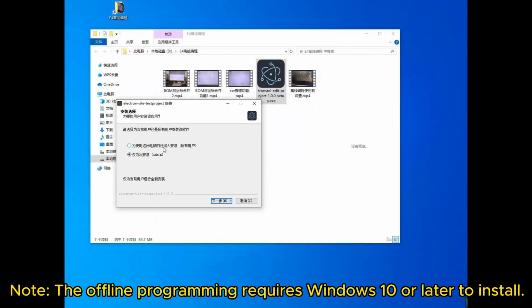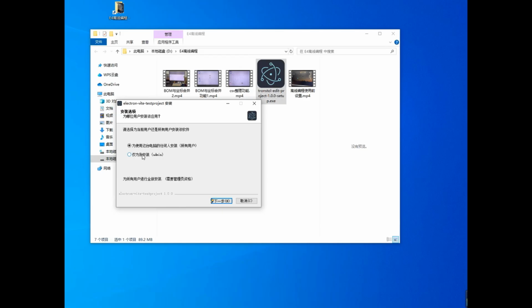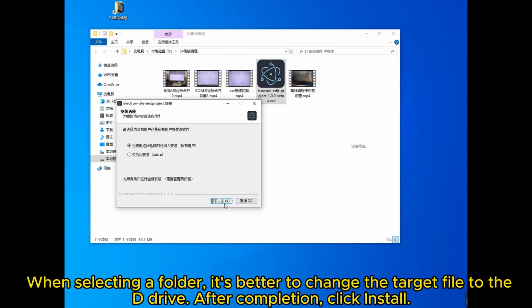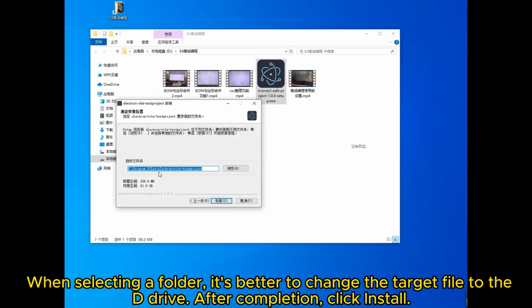Chapter 1. Installing software. Note: the offline programming requires Windows 10 or later to install. After opening the installation package, select Next. When selecting a folder, it's better to change the target file to the D drive. After completion, click Install.